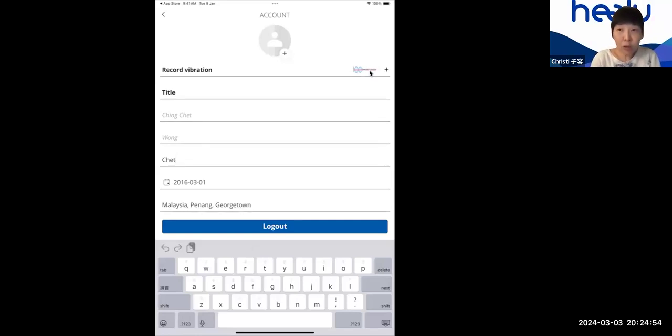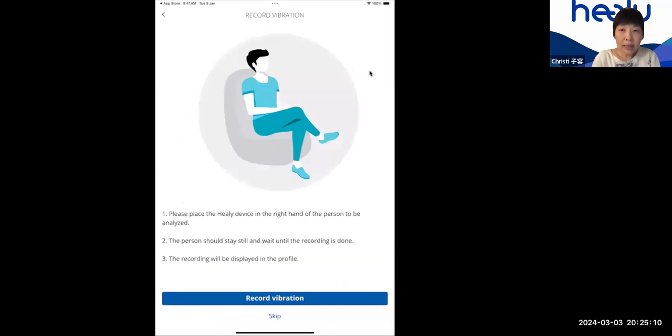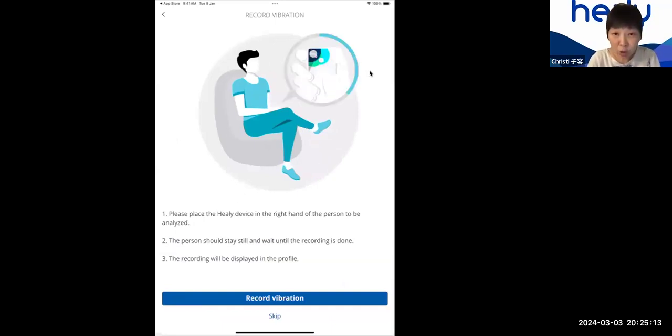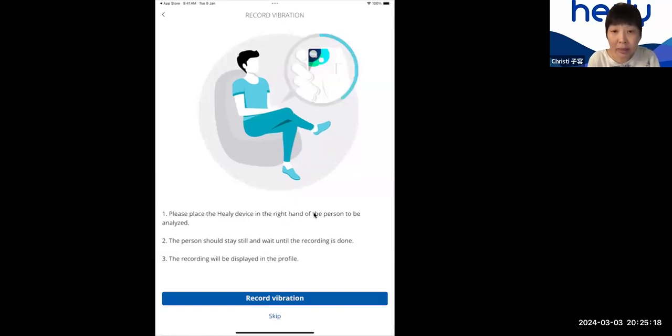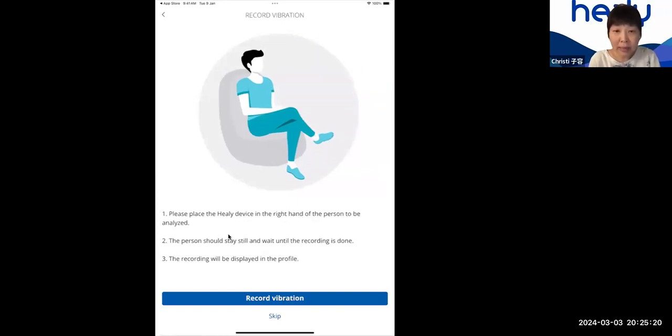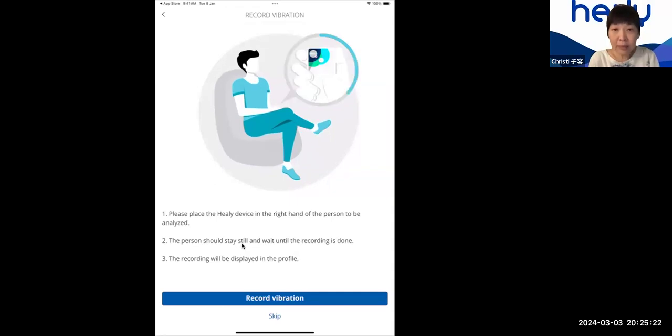So now I'm going to show you how to do the recording of the vibration. Again, check that your Healy is on with the yellow light still blinking. And then I'm going to click on the plus and it will show you the instructions very clearly here. Place the Healy device in your right hand of the person to be analyzed. So sit still, all right, sit still and wait until the recording is done. After that, it will display the profile.